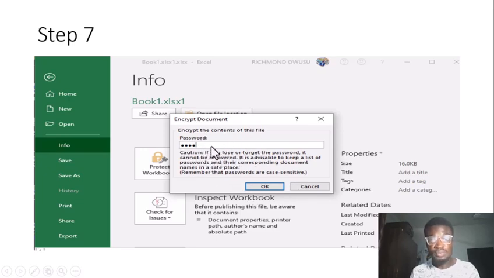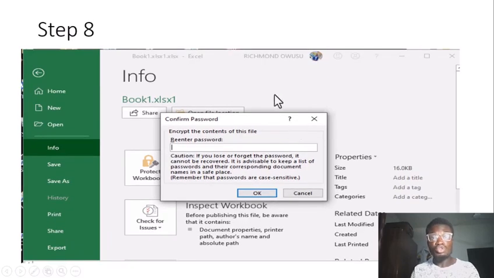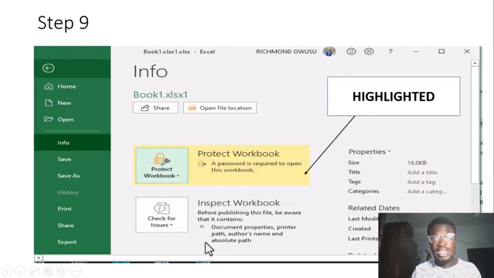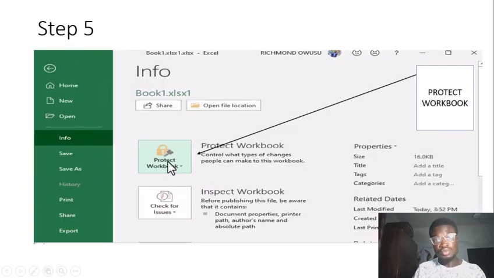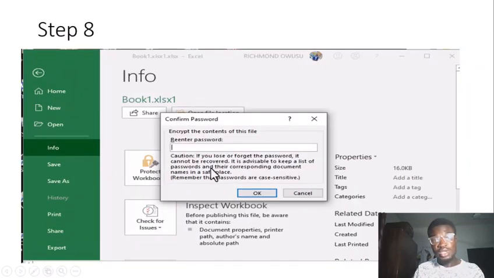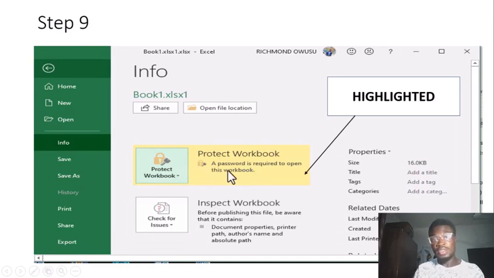So this is the prompt. You see, I have typed my password. Then after typing your password, you click on OK. Then it will generate a different prompt to confirm your password. You type in the same password, then press OK. After pressing OK, you will see that at first this wasn't highlighted. Let me go back and check. Have you seen? As soon as we added the password, the color changed into yellow. It means it has been highlighted. You see, a password is required to open this workbook. So now we have added the password.